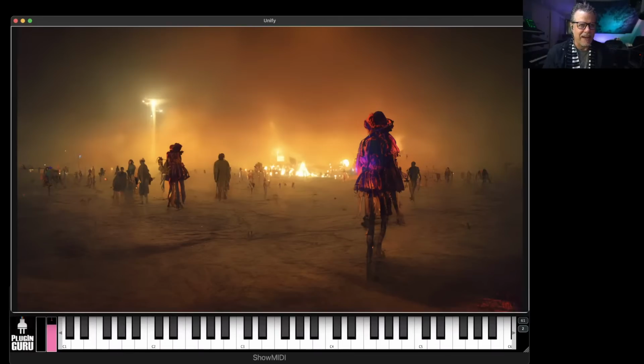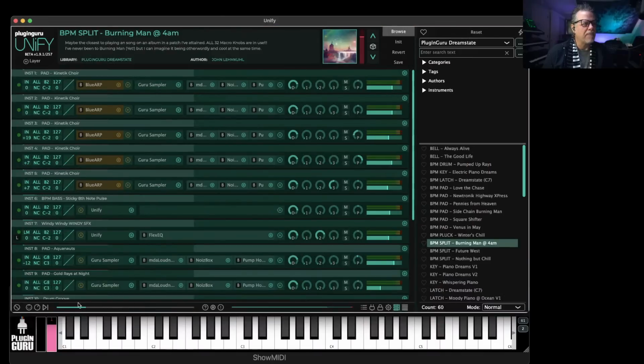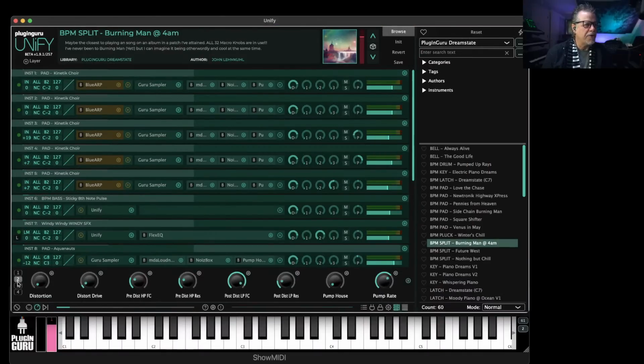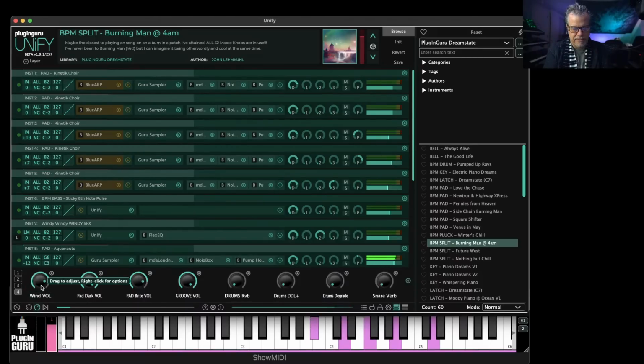But anyway, check this out. I kind of got carried away. All 32 knobs are assigned to parameters. And I have literally gotten lost playing this for hours and hours. Just play one note. Well, nice Dreamstate pad. It's minor, so play in minor chords.